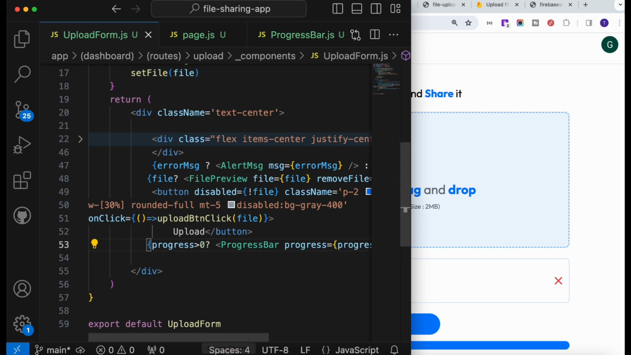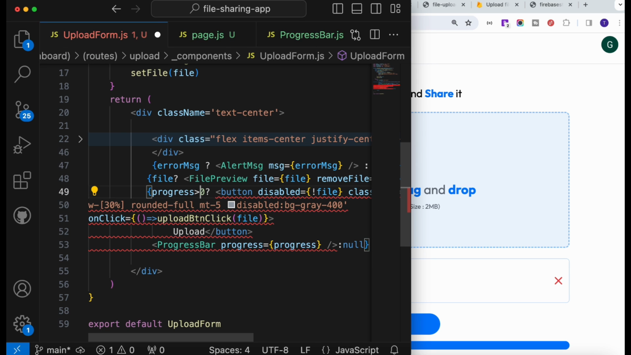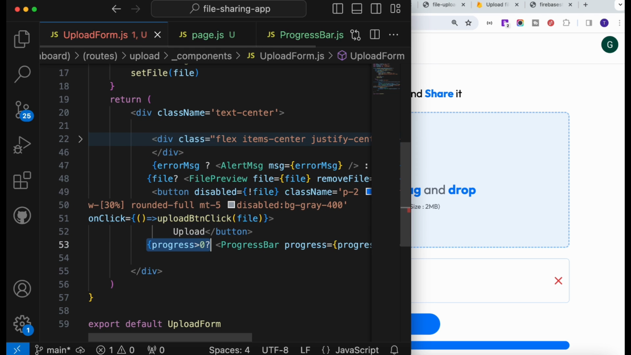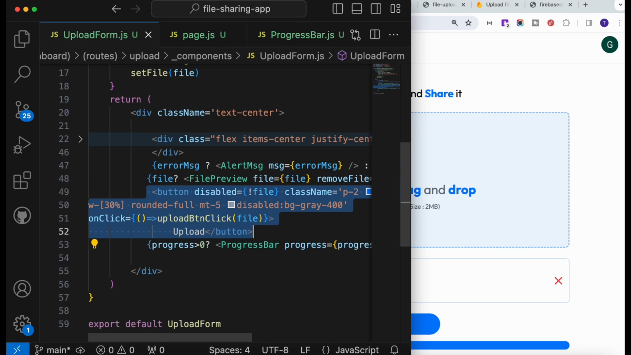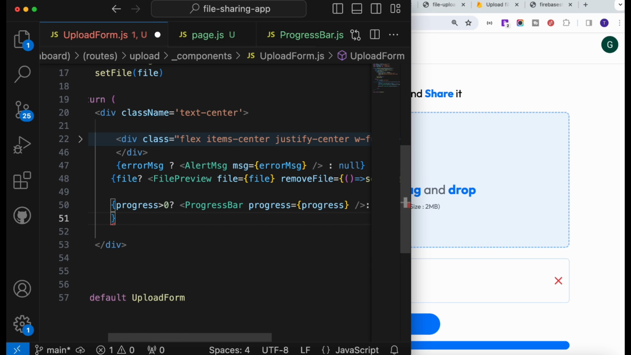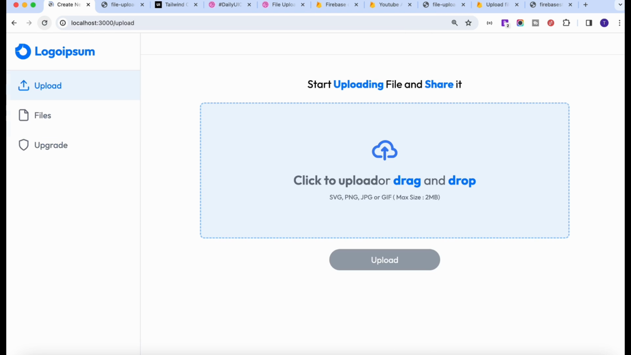So what we can do is put this condition over here: if progress is not there, or let me undo this one, this button I will remove it and I will put it instead of this null, like this, and then save it. Now let me refresh the screen.